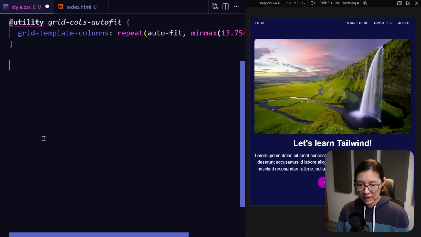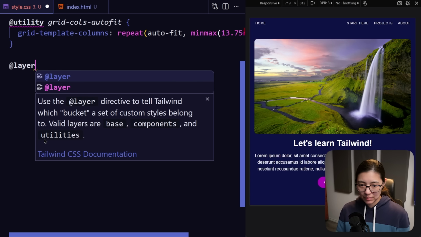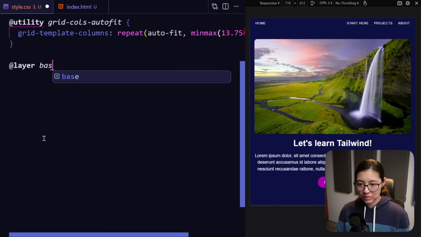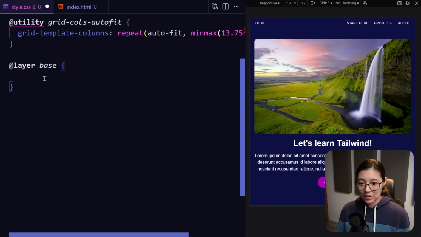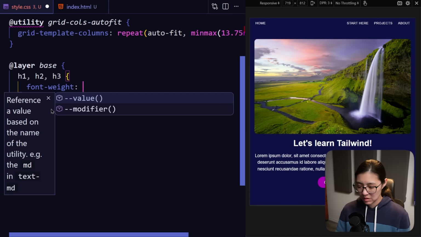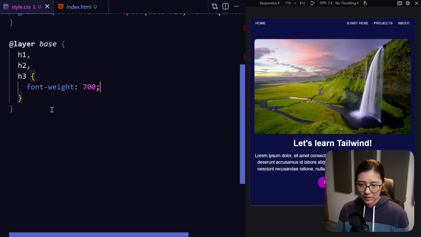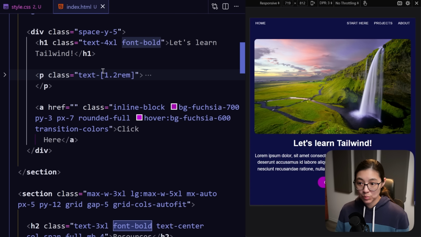To do this, we want to write @layer, and then the name of the layer that we want to add to. This is going to add styles in here to the base layer that exists already. So in this layer, let's write the selector for the different H tags. I'm going to say H1, H2, and I'll just stop at H3 since that's what we're actually using in our website. Then for the style, we'll say font-weight 700 for bold. There we go.